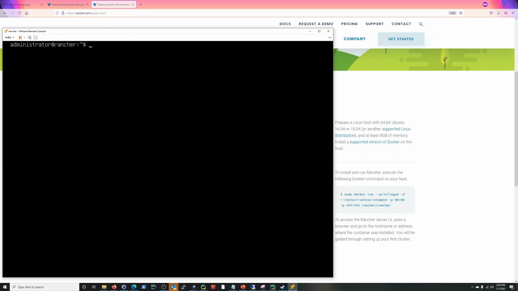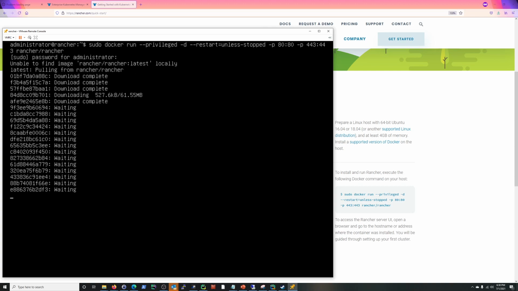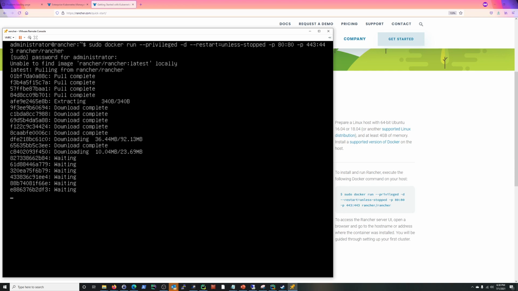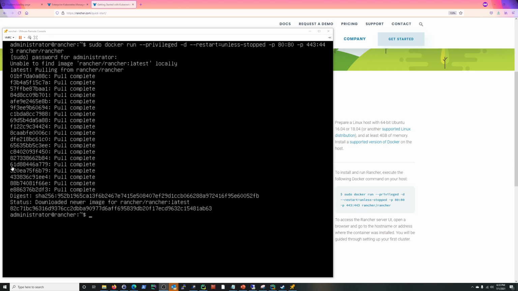I have an Ubuntu 20.04 LTS server that I'm going to run this on. We'll just run it, and we'll come back in a minute, and that should be done by then, and we'll see how it goes. And we're back. Well, it didn't install; it just downloaded the Docker image and is running it right now.